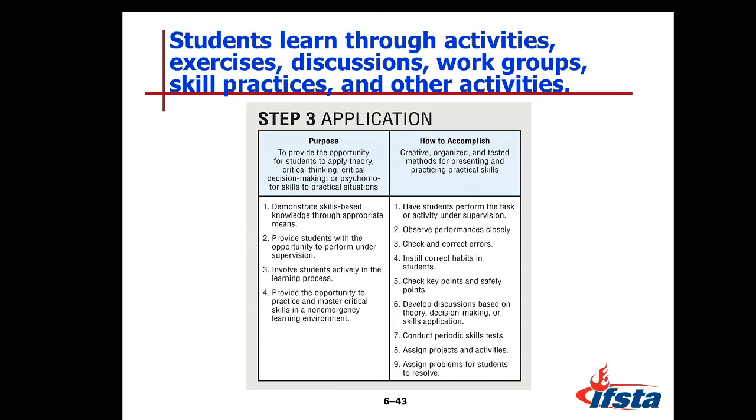So you're on to step number 3, application. Provide the opportunity for students to apply theory, critical thinking, critical decision-making, or psychomotor skills to practical situations. So what's a psychomotor skill? When we talk about psychomotor, what are we talking about? Hands-on?